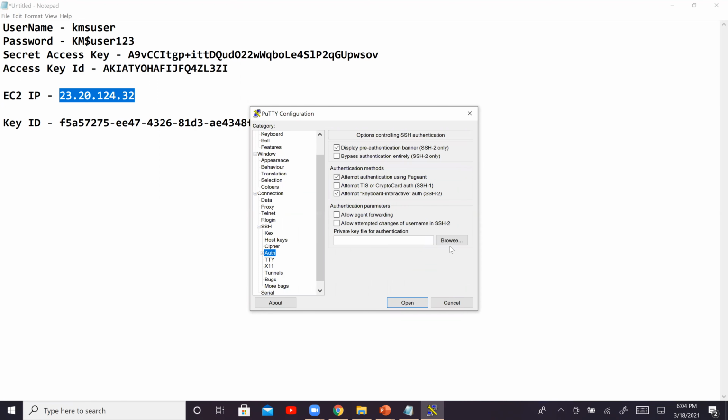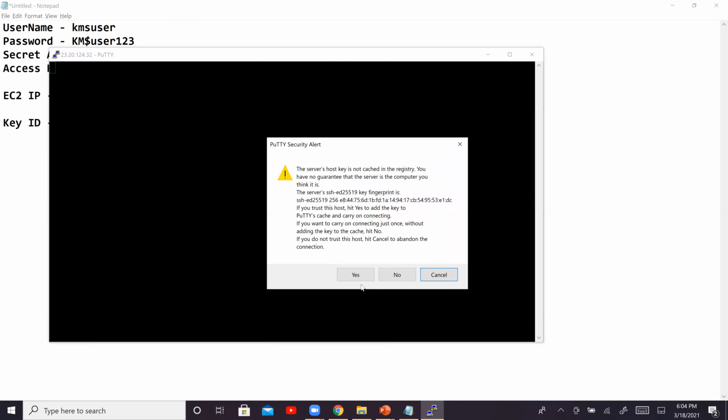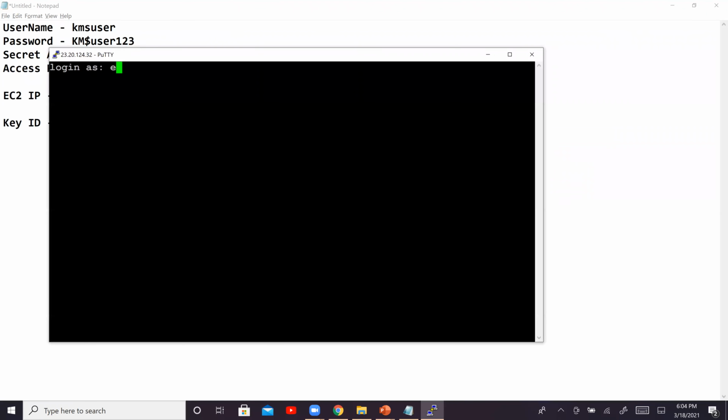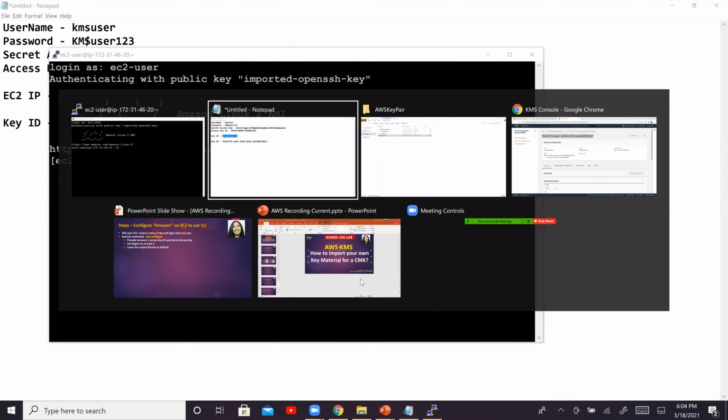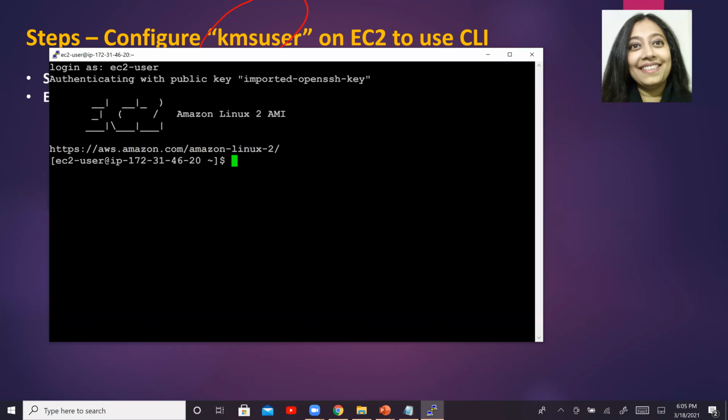I typically tend to do that, especially for the recording. SSH, auth, private key. This is my private key, open. Yes, EC2-user. Okay, so we are logged in. So we completed this step. Now the next thing that we need to do is execute command AWS configure and configure KMS user on this machine. So AWS configure.